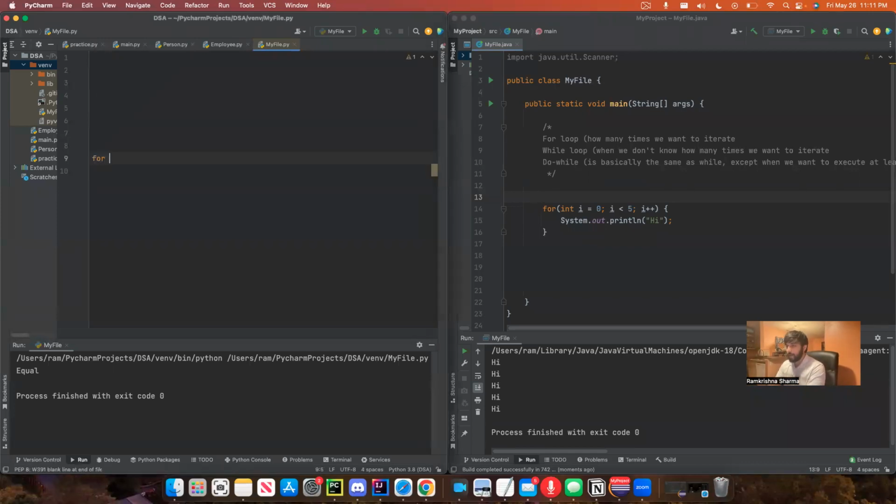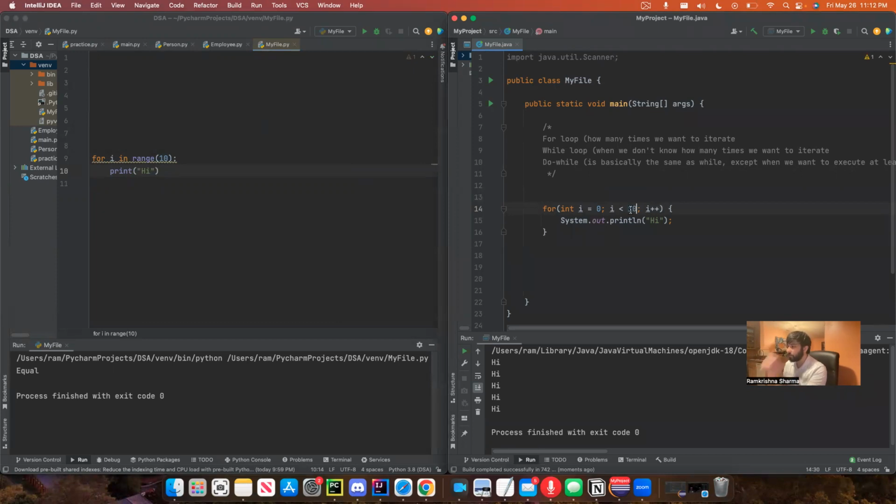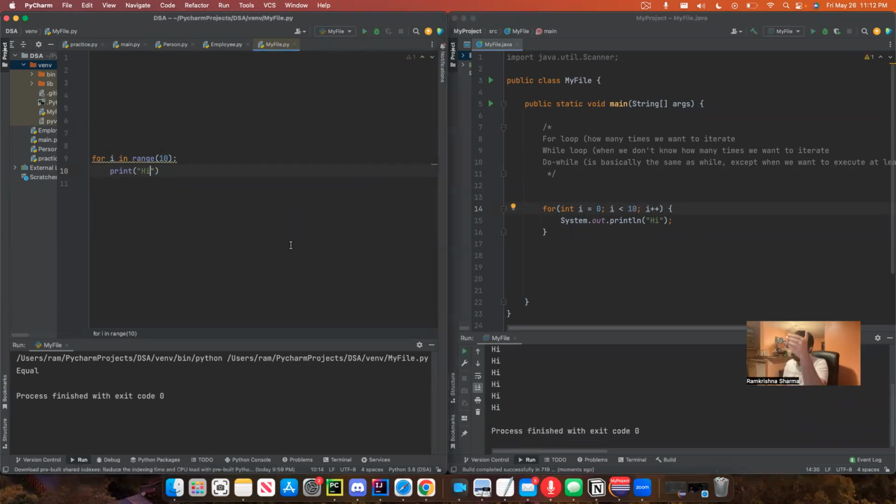In Python, you can write for i in range, or for k in range. And then here you write the number of how many times you want to print. So if I said 10 here, and I said hi, I'm going to change what I have in Java to 10, just so that we're on the same page. So I can print out 10 highs here, and I can print out 10 highs here, and we're all fine.